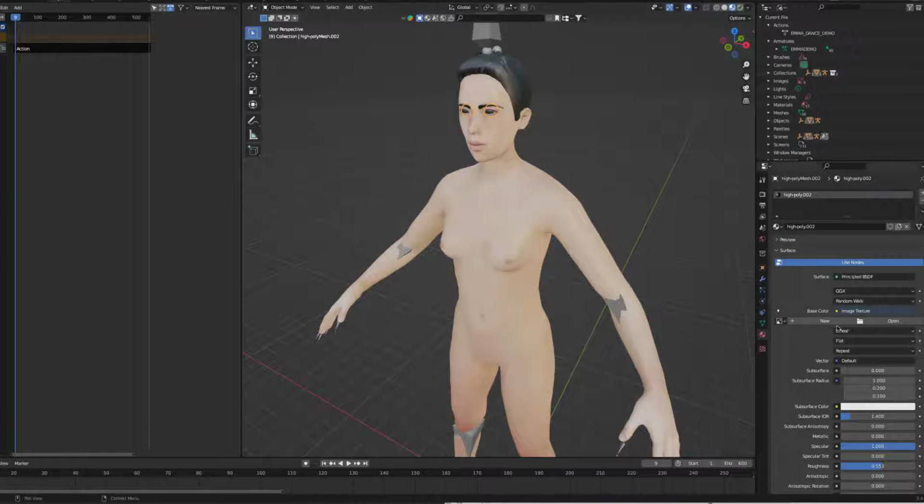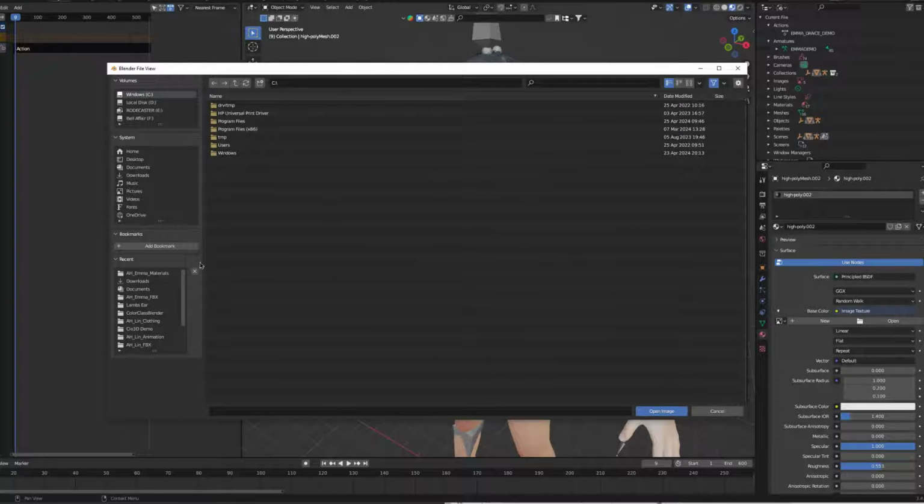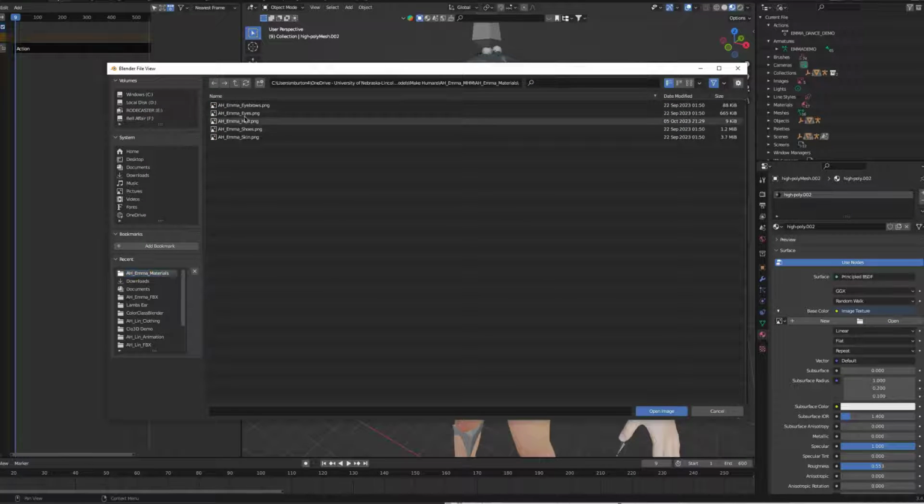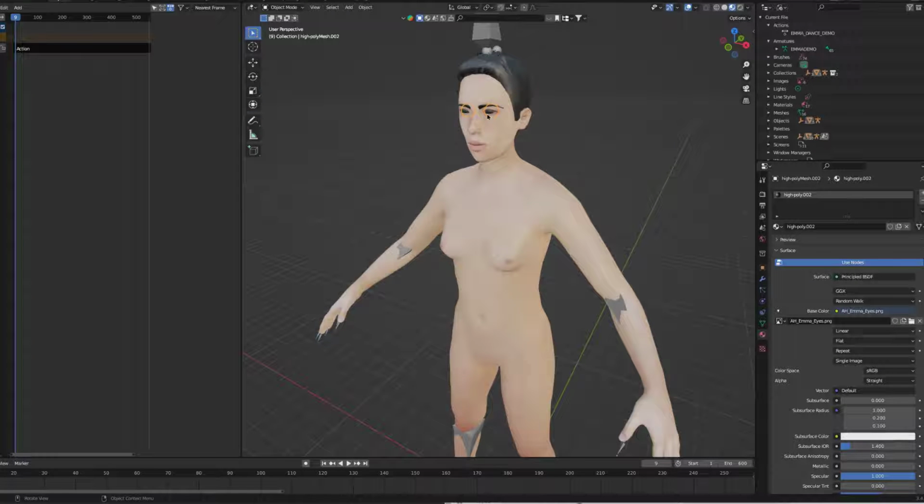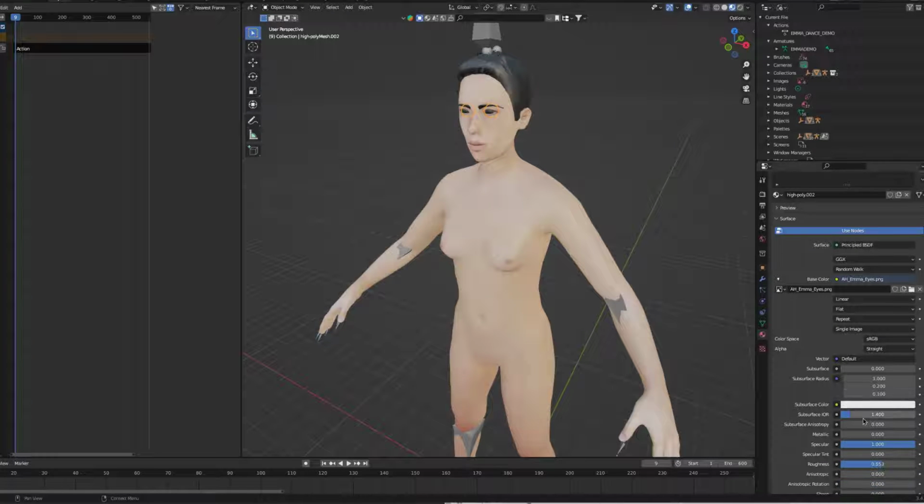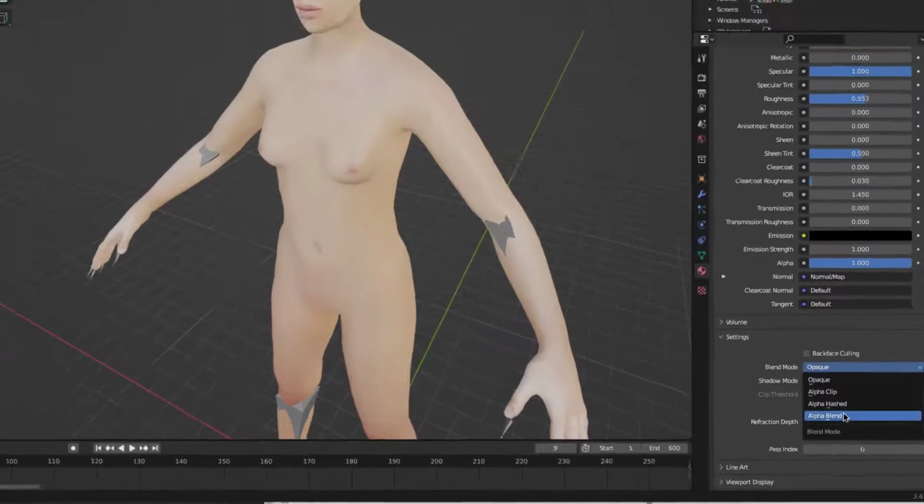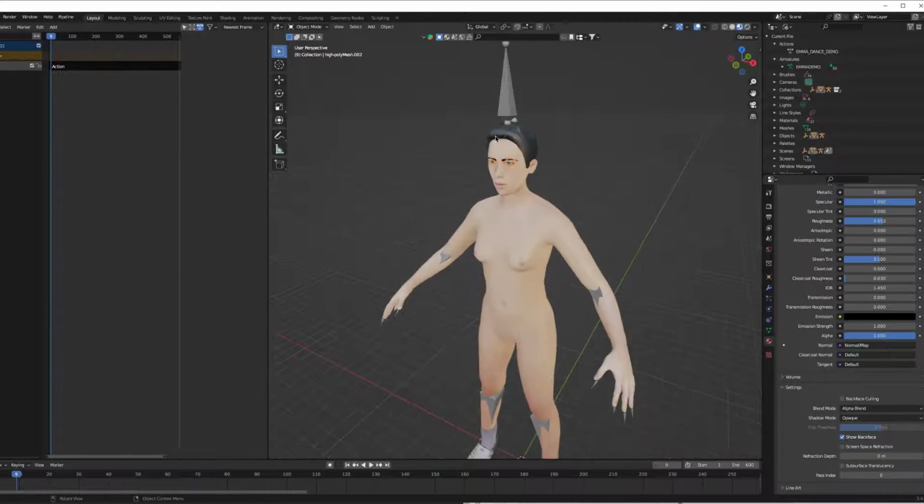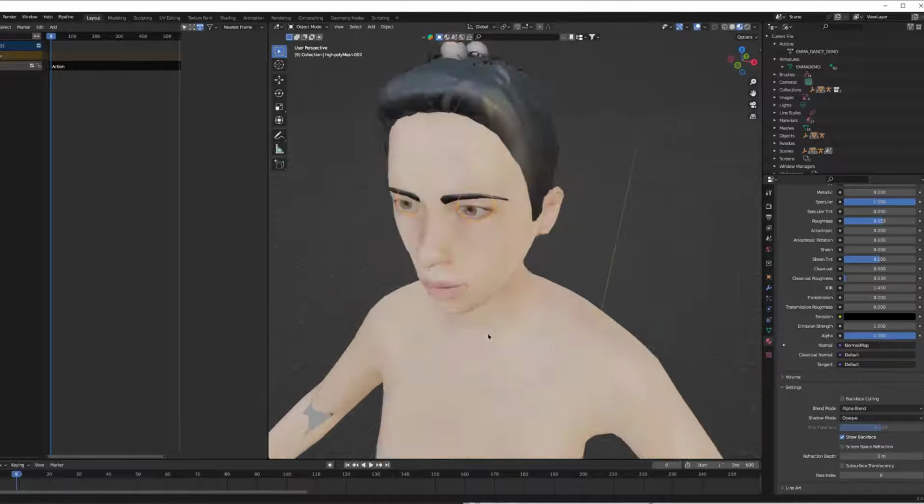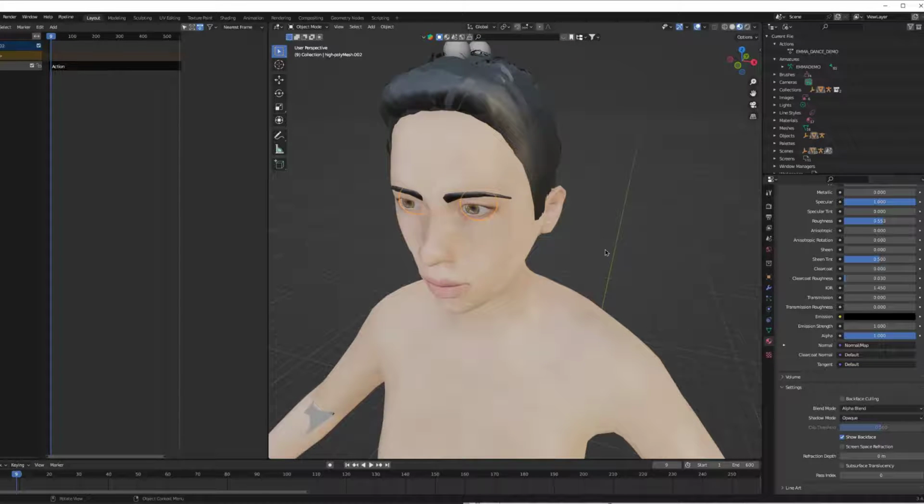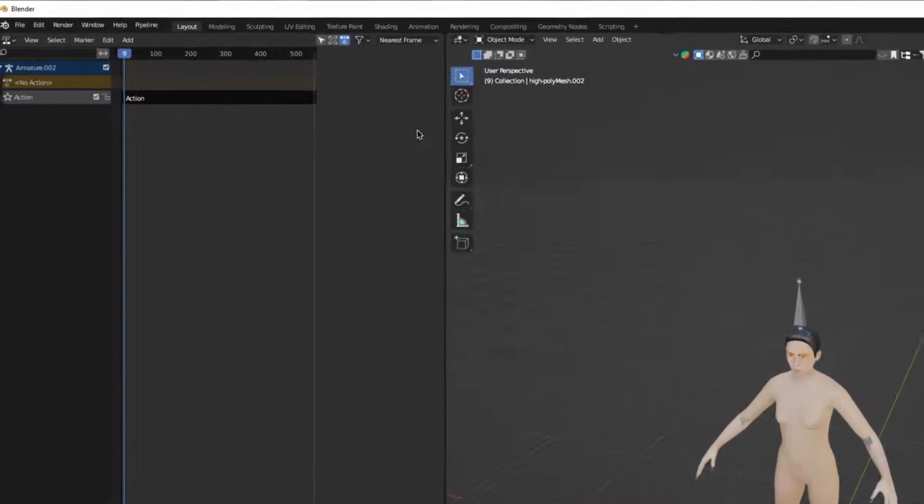One thing I have found with the image texture for eyes is that sometimes they're a bit tricky. You need to change their blend mode. So once you add your image texture, come all the way down here and change blend mode to alpha blend, and then the eyes will click on. There we go. Okay, so now the model's ready to go. Got all the materials ready.